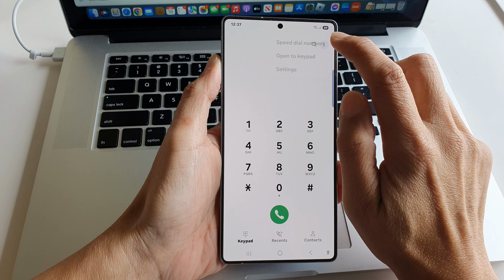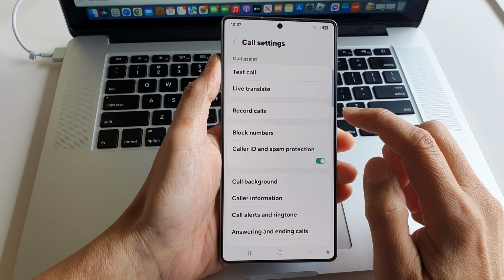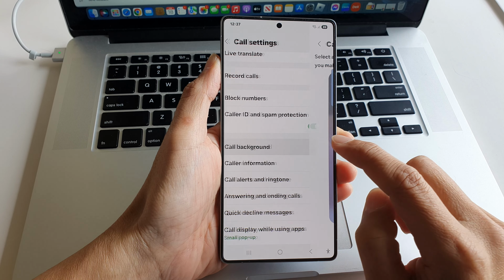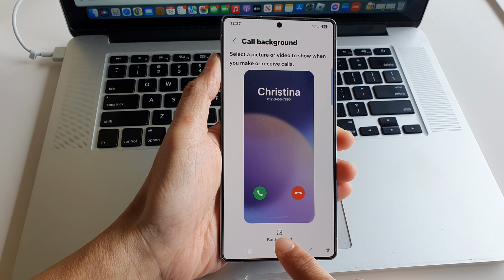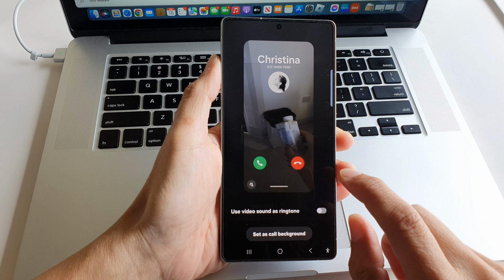Then tap on the More button. Next, from the pop-up menu, tap on Settings. Then in Call Settings, we go down and tap on Call Background. Next, tap on Background. In here, select a video.